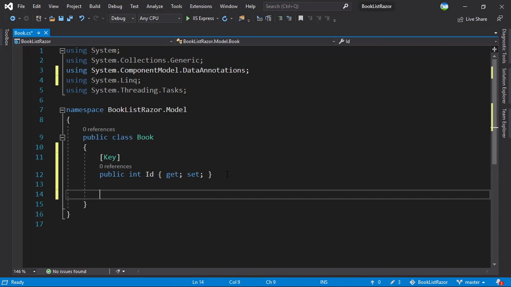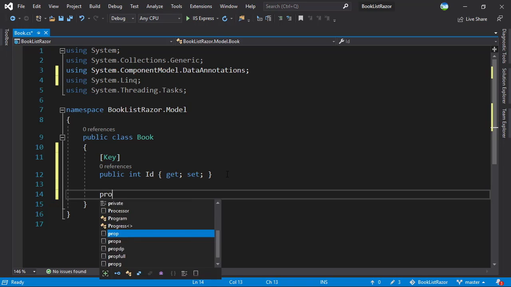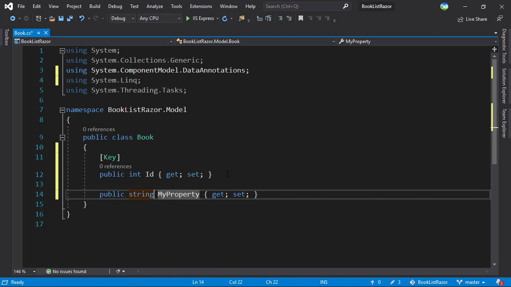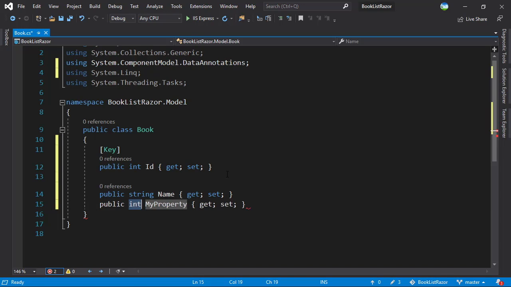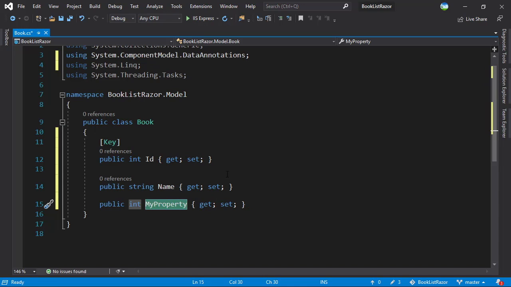Along with ID, we also want name of the book. So we'll do prop, string, and name. Then we want the author. So we'll do prop again. Prop is a snippet for property. So if you type prop and hit tab twice, it will automatically create a property. We'll call this as author, and let's make it string.